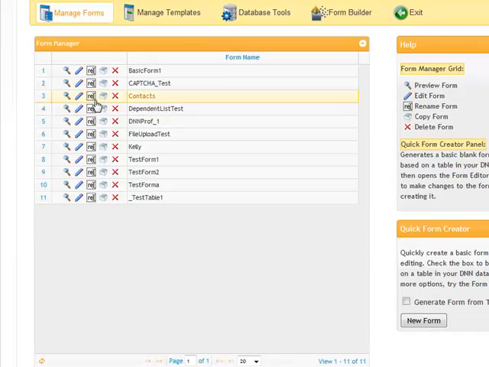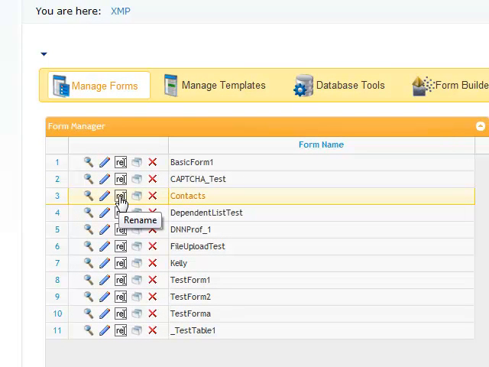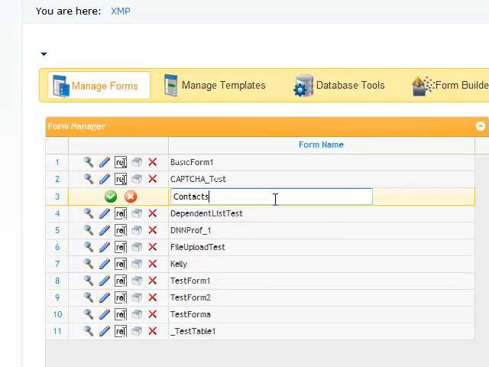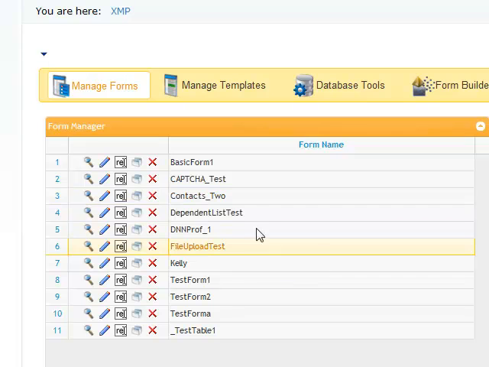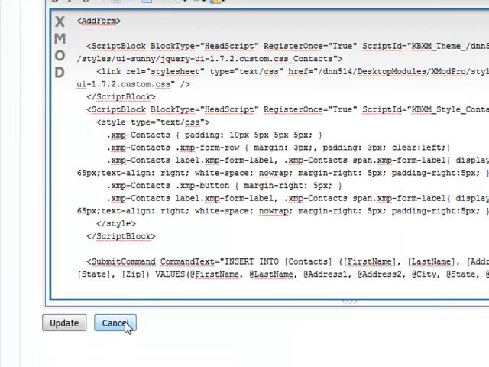Okay, next on the list is the ability to rename forms. This is something that has been requested by a lot of customers, and we've added it now to version 2. Simply click the icon to rename, and you are prompted to give your form a new name. We'll just call it Contacts 2, and we'll click the OK button, or the Save button, and it has been renamed for us. If we wanted to make a copy of it, just simply click the copy icon, and a new one is created for us here, which we can then start editing if we want to.